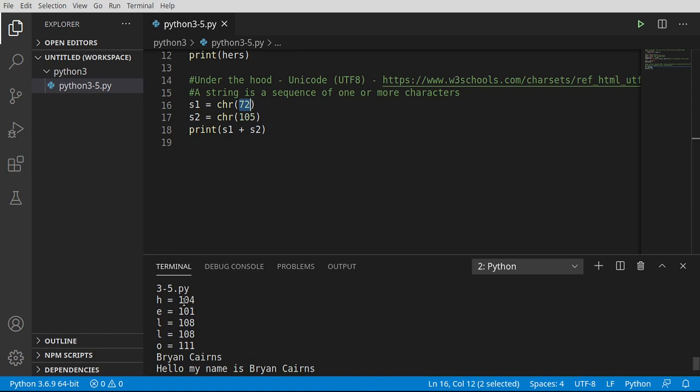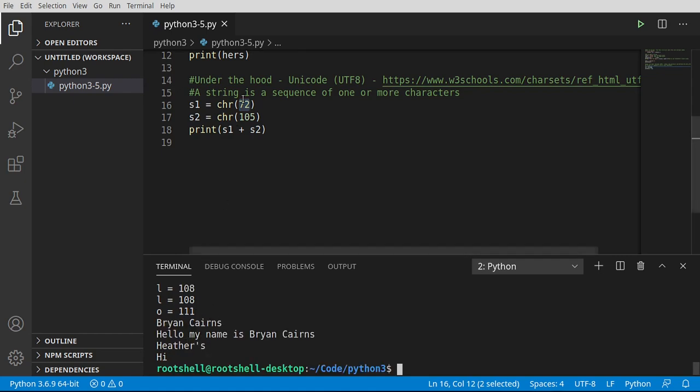72. Now, lowercase h is 104, uppercase H is 72. This is what I mean by there's a fundamental difference between upper and lower. Now, you may be inclined to say, what about bold and italic? No, that's actually not part of it. Those are not letters. Those are just simply styling and formatting of what you see on the screen. So really, all we're talking about is upper and lowercase.